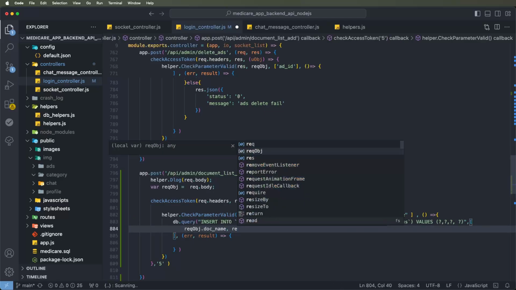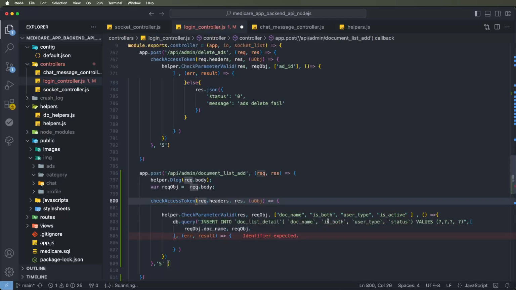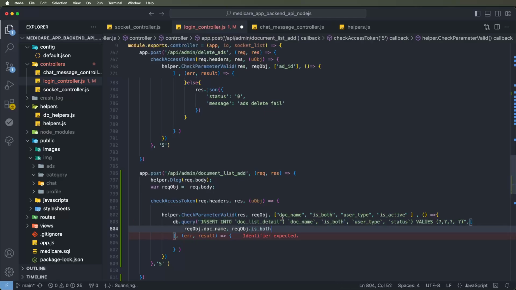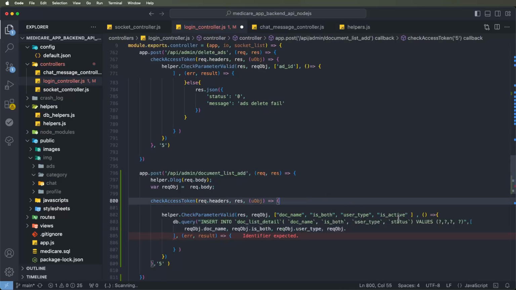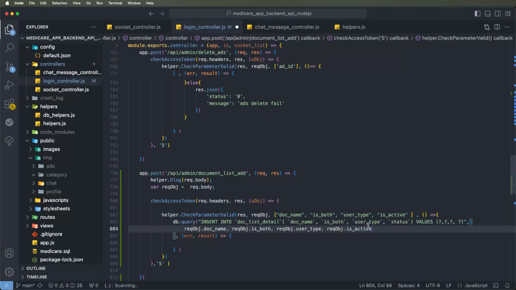Then after, we need to give here the request dot, we need to pass both sides parameters here. Then after request dot user types, we need to pass here, and then after we need to give here the last one as a status, meaning is active or inactive. The status needs to be set here directly to add this document.